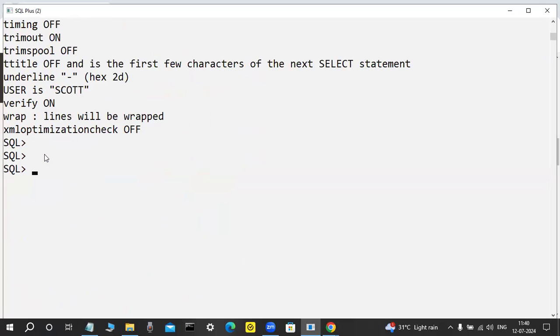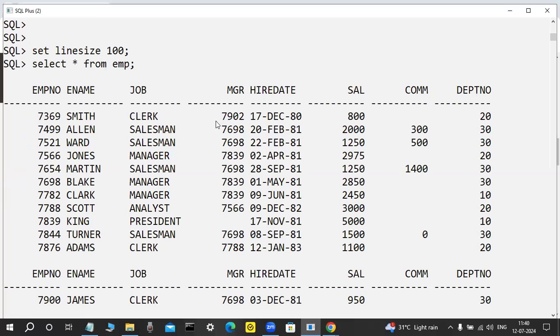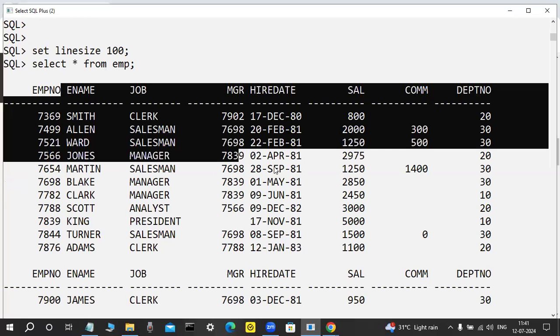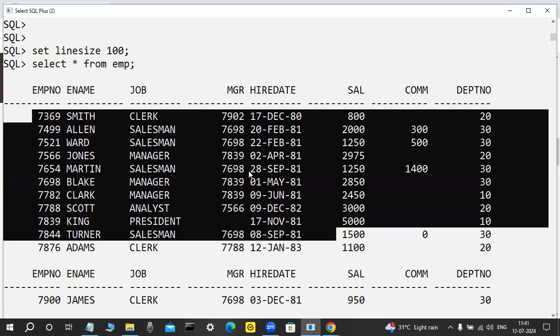Gaps are generated. To display properly, we set the SQL Plus tool environment. Set is the command. Here line size more than 80, say 100,000, anything, some number, then semicolon, then press the enter key. Then this table is displayed properly. In the previous case gaps are there, but now the table format is fine, though no rows are displayed. Again, another problem is there.